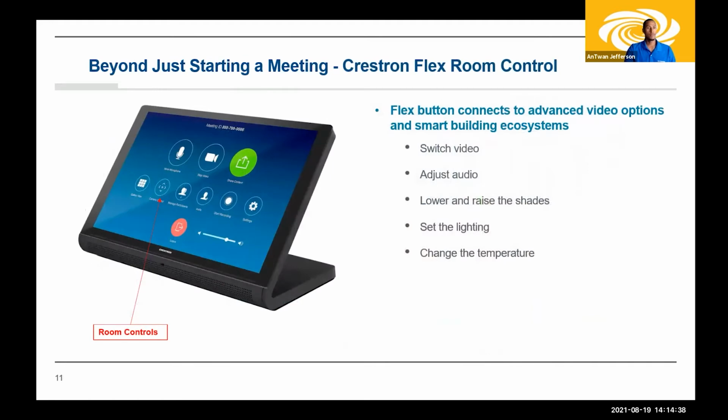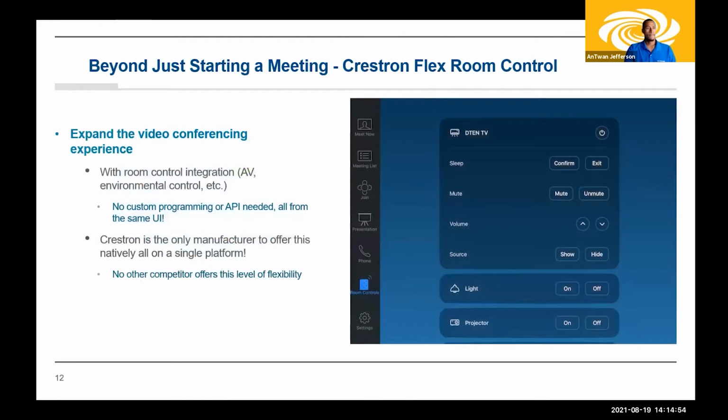So again, just beyond starting the meeting, you have the ability to utilize Crestron room control without having to program as well. So you have the ability to switch audio, adjust the audio, lower and raise hands, set the lighting controls, or change the temperature. So expand the video conferencing experience natively without, again, programming. So no custom programming or UIs that you have to worry about.